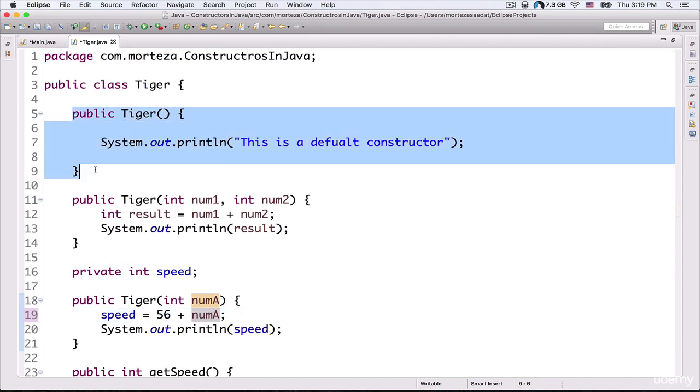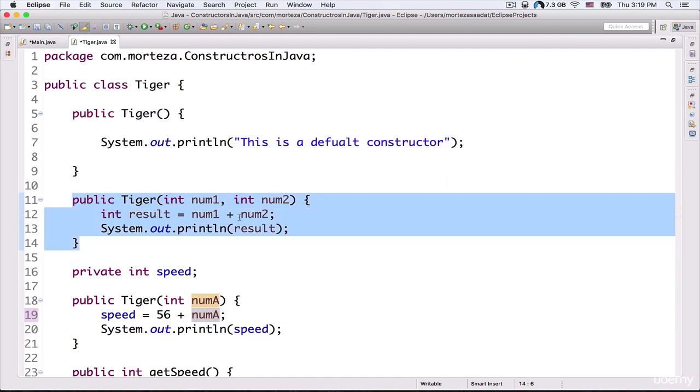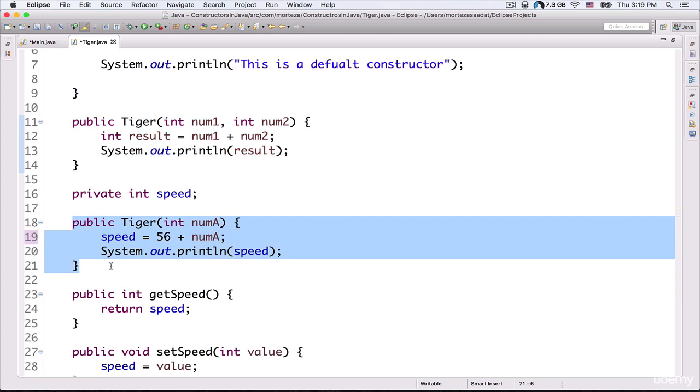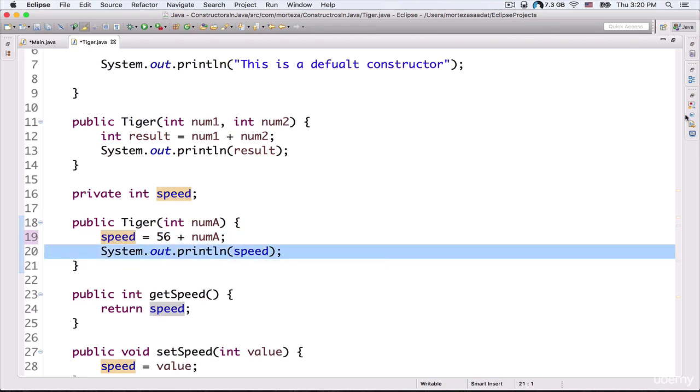This is our first constructor, this is our default constructor, and this is our second constructor. This constructor accepts 2 arguments so that we can pass 2 values to this constructor. And the third constructor is this constructor. This constructor accepts 1 argument. Here in line 19, we are adding this number here, 56, to the value of the argument here, num_a. And then we are assigning the result of this operation to our speed instance variable. And in line 20, we are outputting that value to the console, okay?